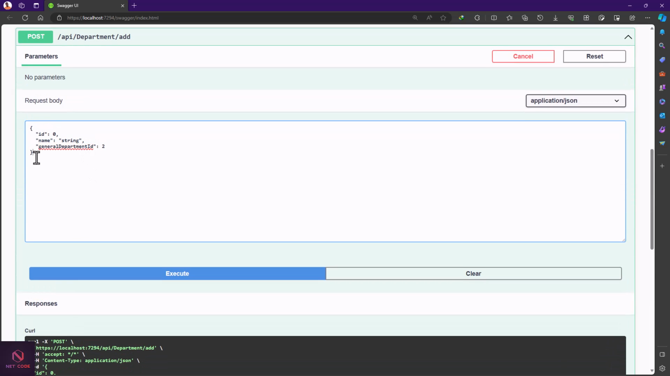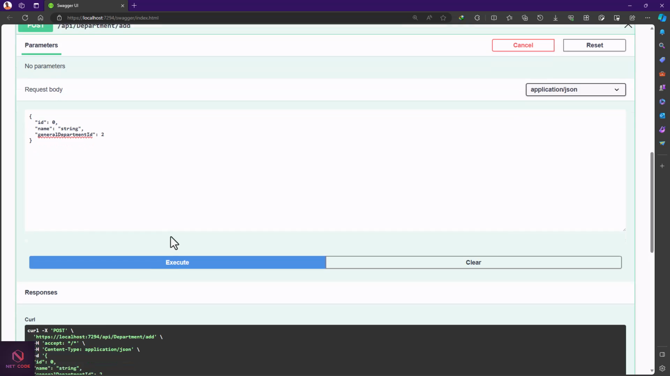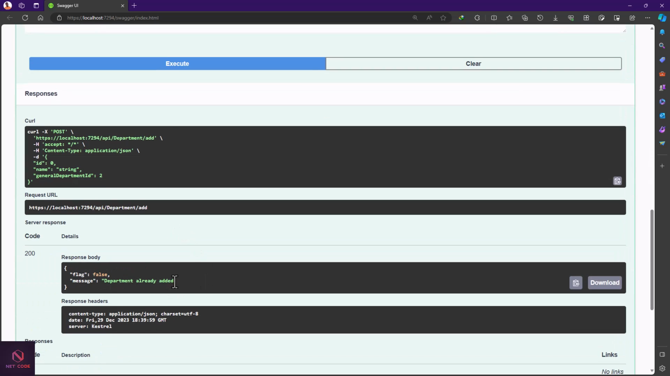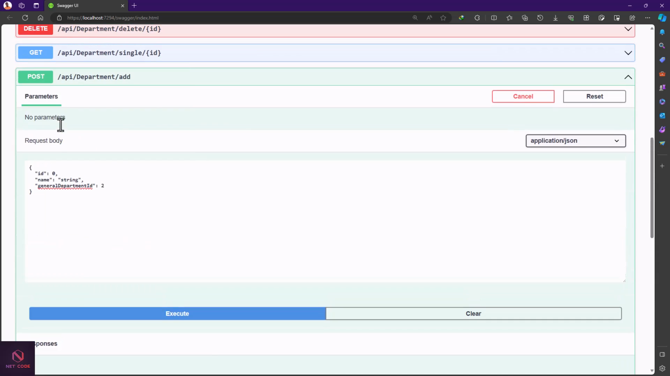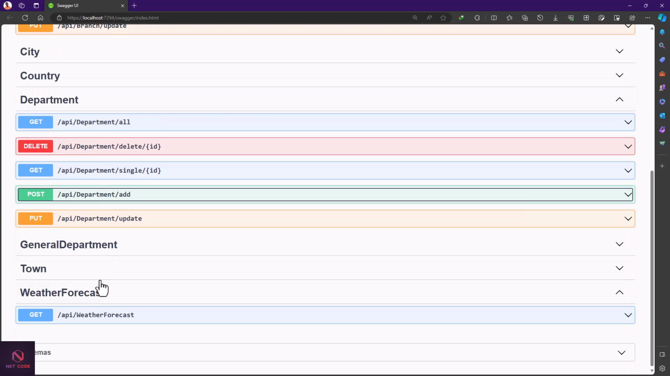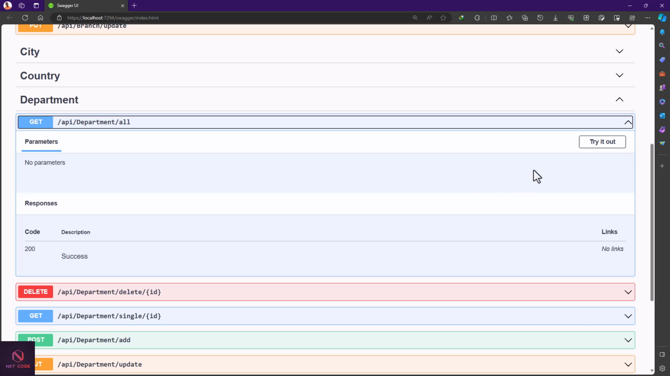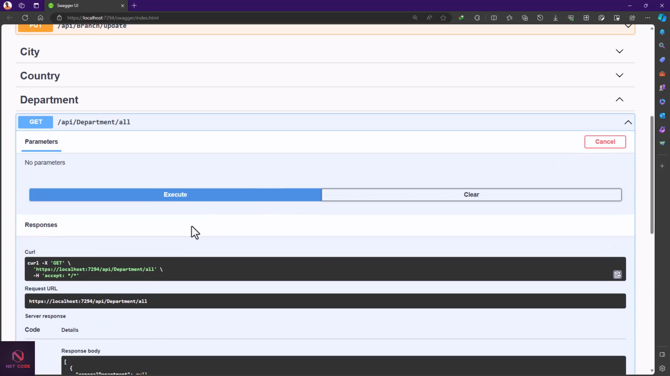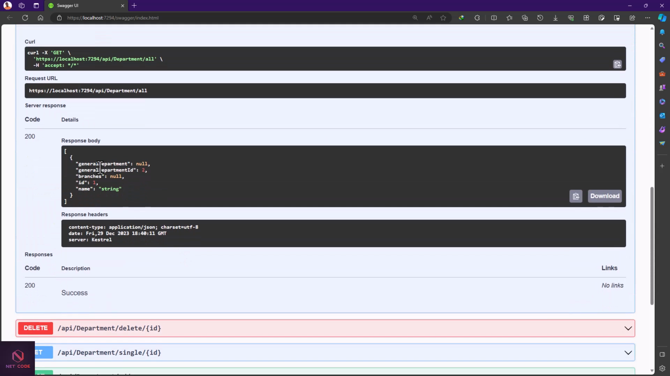Now let's go to the fetch all department, and let's try this out. And you can see we have department ID here of 2. We have branches as null and our general department as null, but we have the department ID in here. We have the branch, the department name. When adding, so this one, the ID is 1. When adding the branch, we have to also add department.